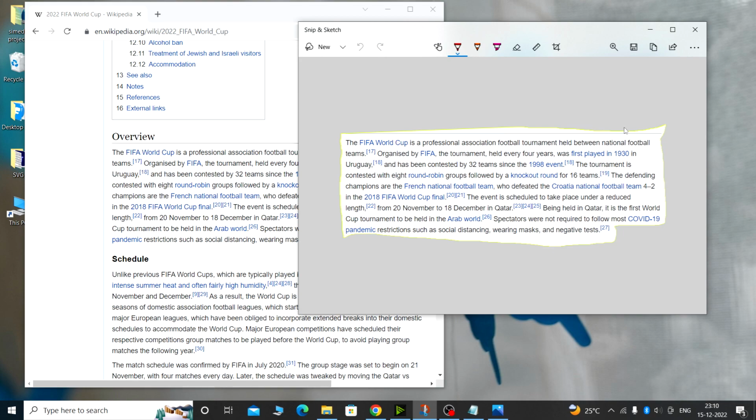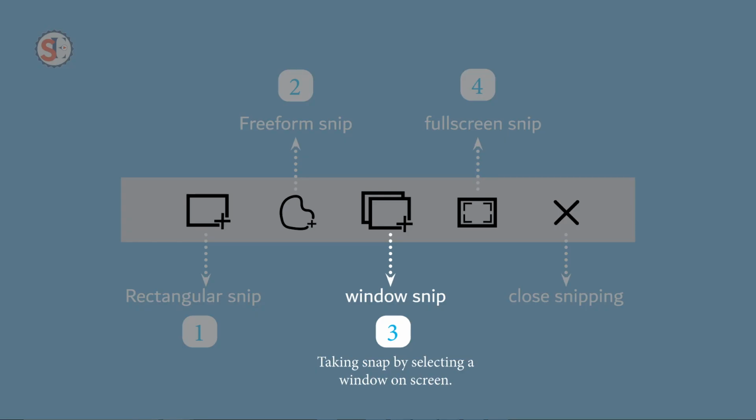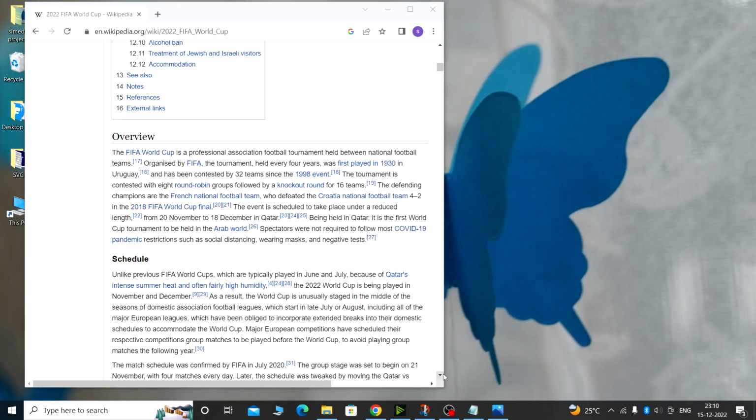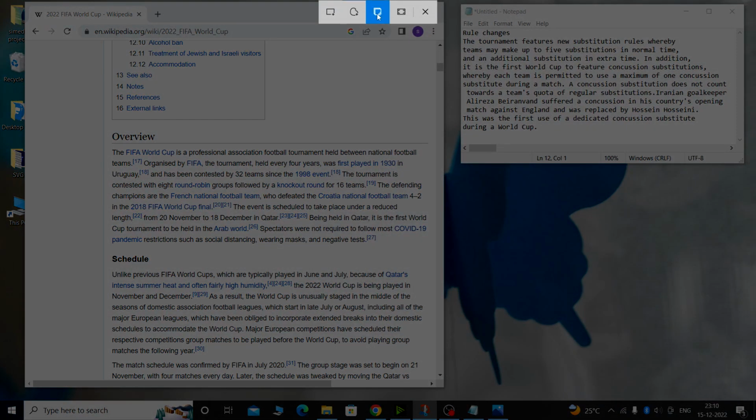Let's try the third mode. Go to Snip and Sketch, click New, and the third mode is window snip. The window snip helps us to take a screenshot of different windows open on the desktop. For example, if you have this window open and you have additional windows open here and you want to take a screenshot of any particular window, then you can do this by using the third mode called window snip.